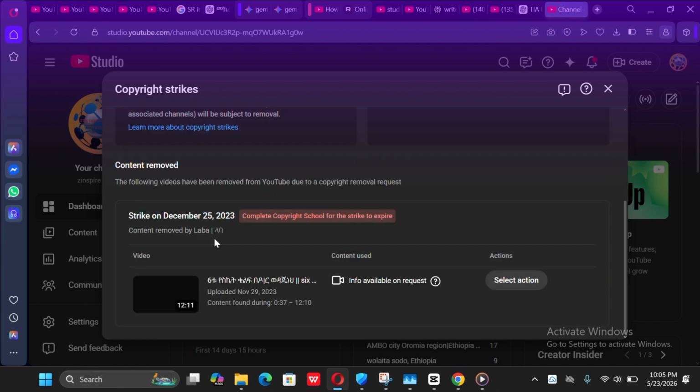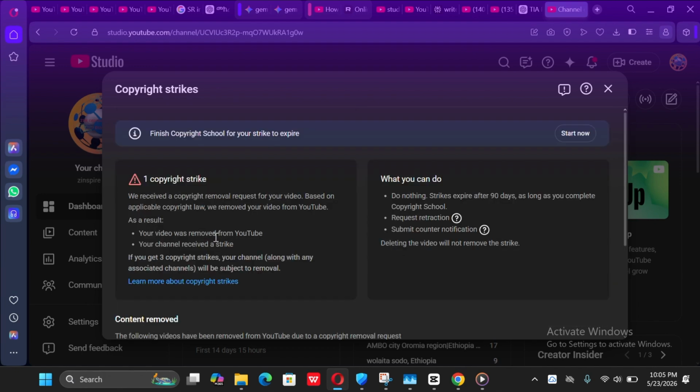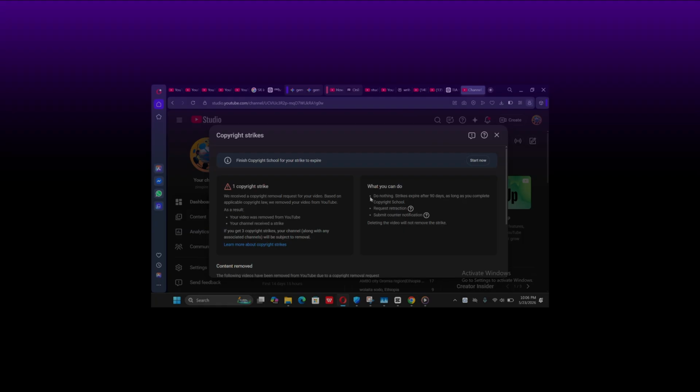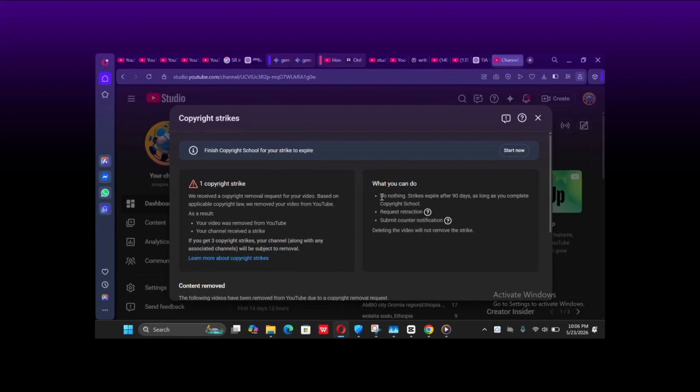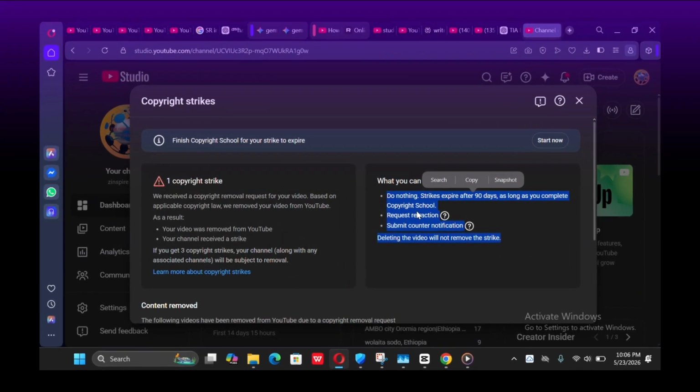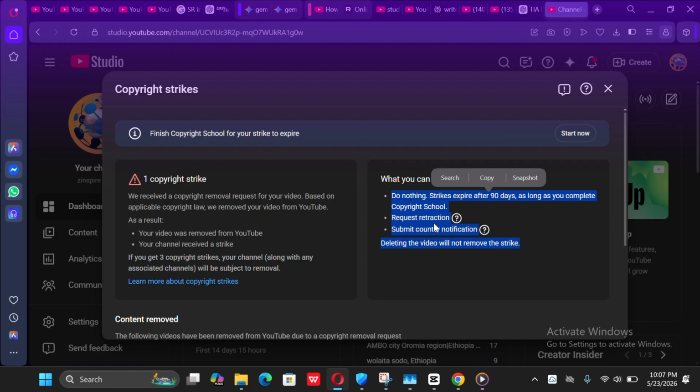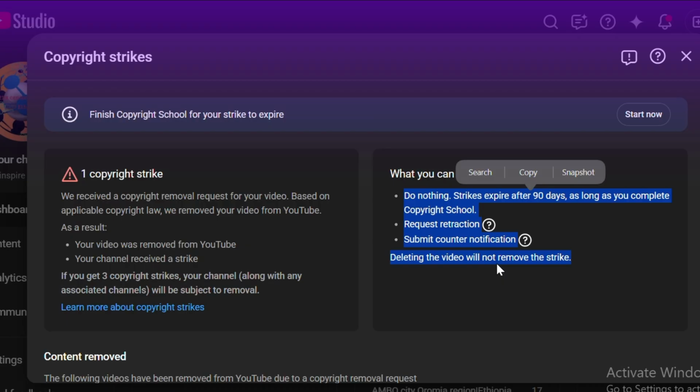So the point in here is how to resolve the copyright strike. A strike expires after 90 days as long as you apply for the copyright school, or request a retraction, or submit a counter notification. Deleting the video will not remove the strike.